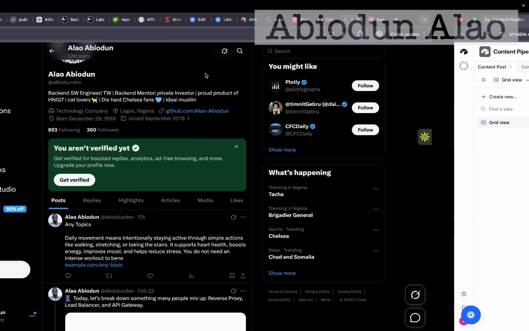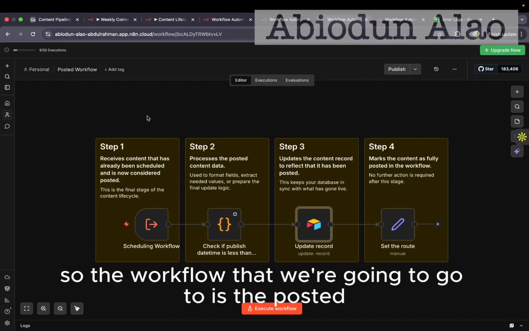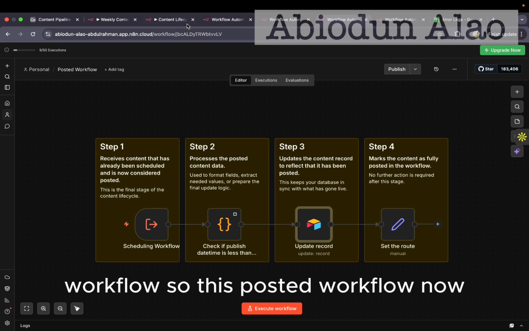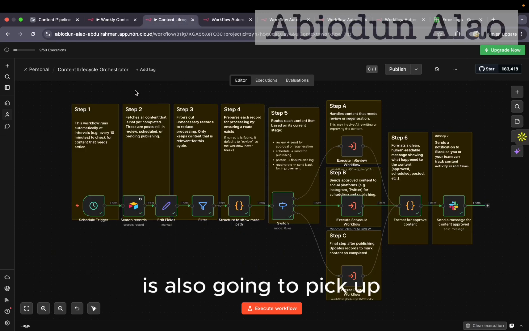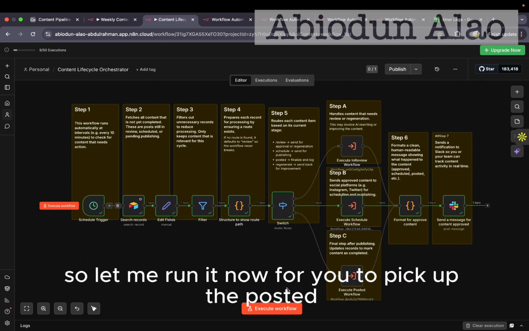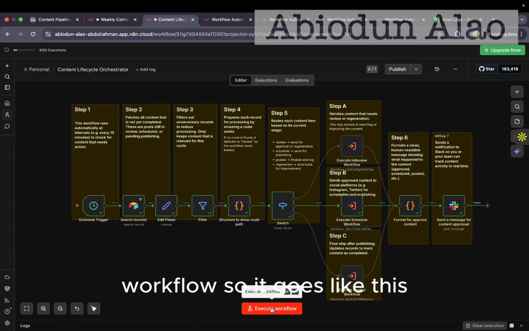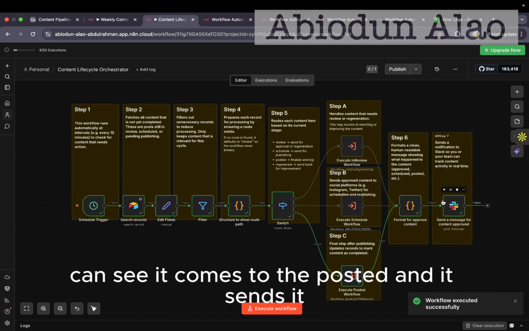Now let's go back to our workflow. The workflow that we're going to go to is the posted workflow. Our content lifecycle orchestrator is also going to pick up every 15 minutes. So let me run it now for it to pick up the posted workflow. It goes like this. Let me run this. You can see it comes to the posted and it sends it.